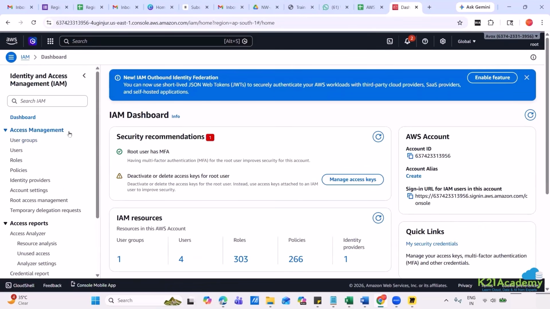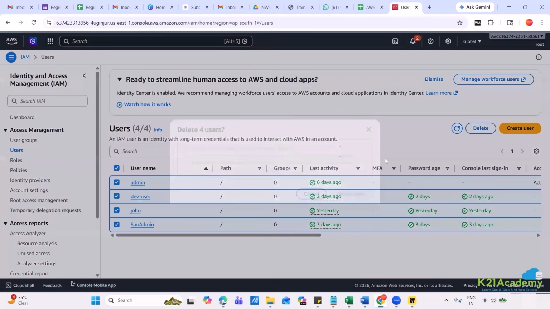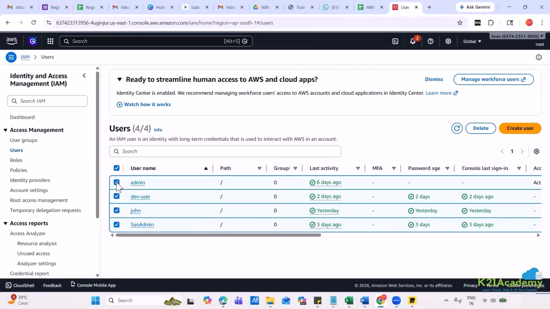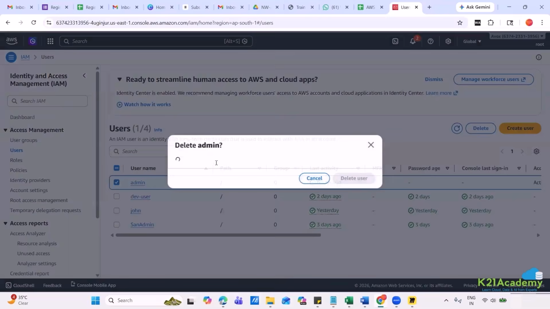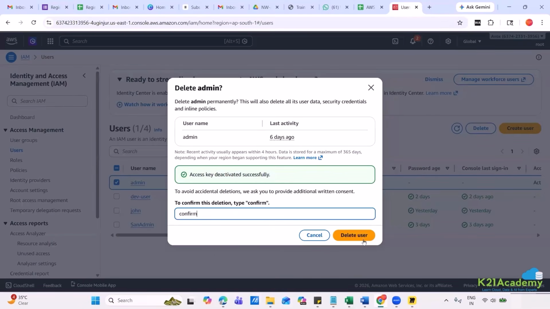On the left-hand side, you can see access management. Under access management, we have user groups, users, roles, policies, and identity providers. So you click on users. I already have a number of users: admin user, dev user, John user. Let me delete everything, I don't need that. Someone has an access key, so I'm deleting it. Please, you don't delete anything, and your account will be a new one, so you will not find any.